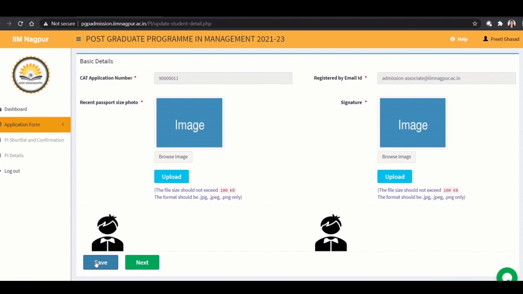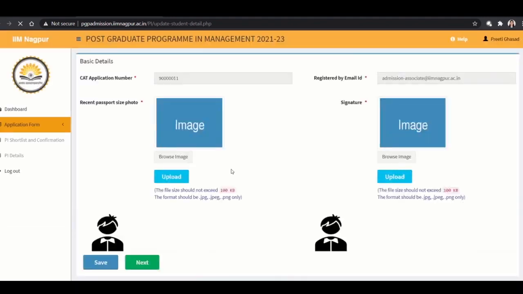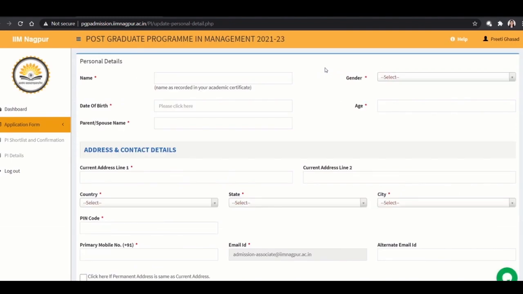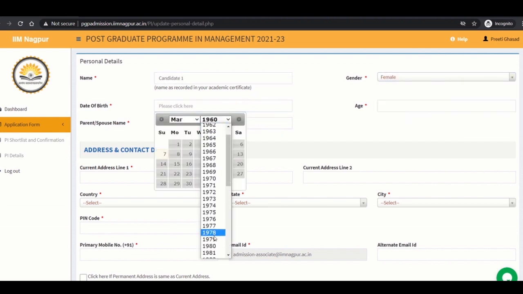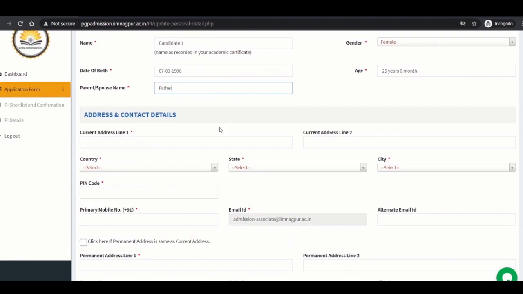When you upload these documents, please make sure that you click on the Save button for each section so that the information gets saved in case your browser crashes or you have to stop the process in between. Then click on the Next tab. You would be redirected to the Personal Details section. Please enter your name, gender, date of birth and your parents' names and make sure that your age is reflected correctly. Then please enter your current address in the Address and Contact Details section.